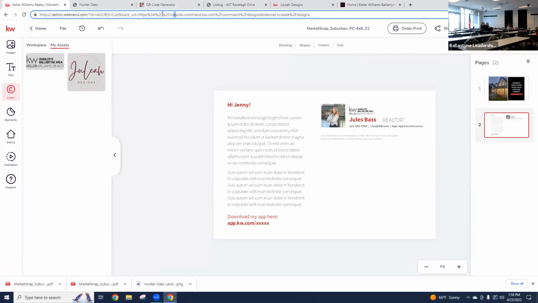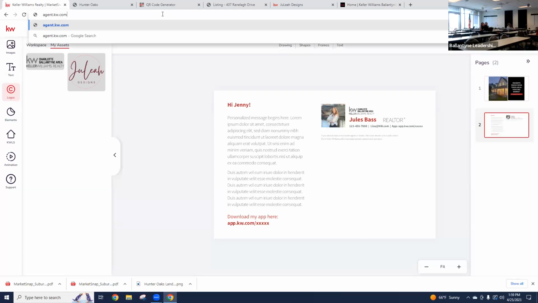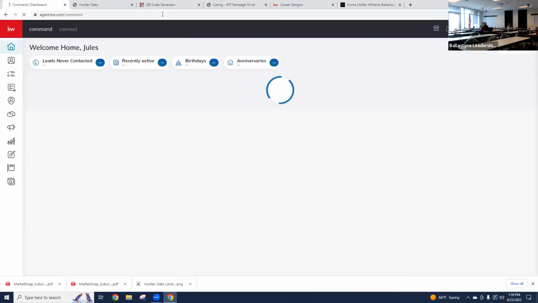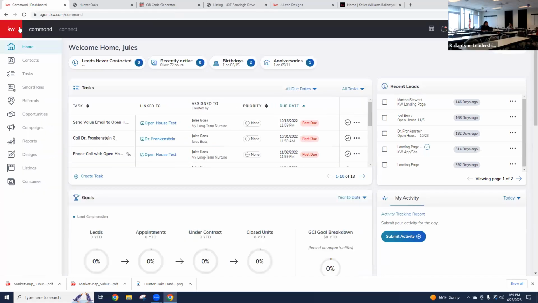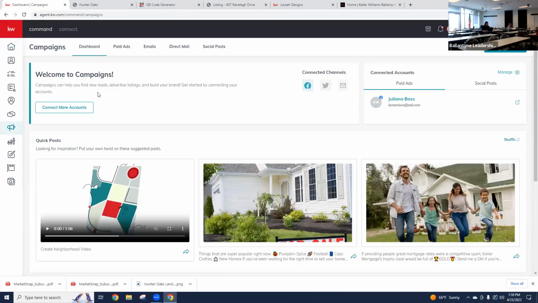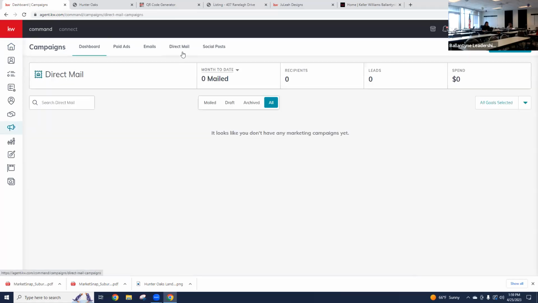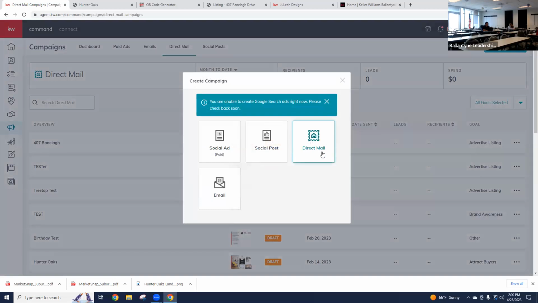I recommend just typing in the URL bar agent.kw.com to get you back there the quickest. And now we're going to go back to the campaign section to set up that direct mail campaign. So that's the megaphone icon on the left-hand toolbar. Again, this just brings us to our campaign dashboard. We can click direct mail to see just our direct mails, to see what we have going on here. Then we can click create campaign in the top right and do direct mail.